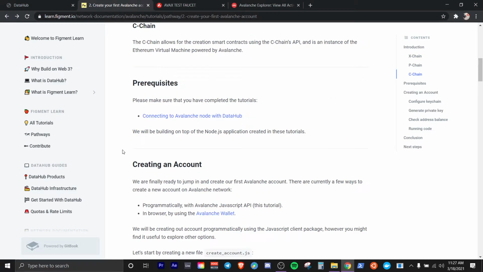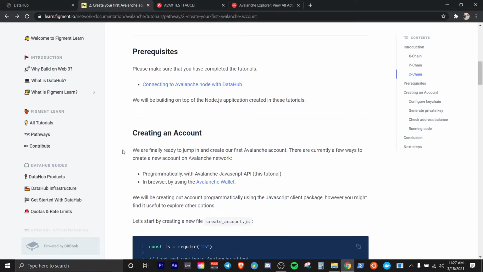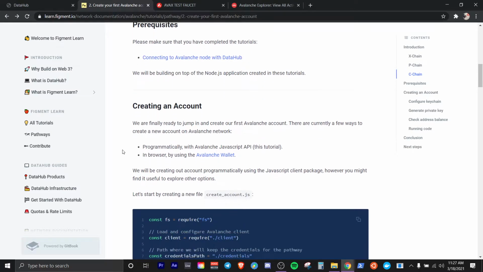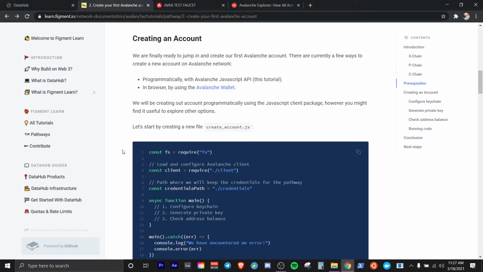Please make sure you've completed tutorial 1 before continuing this one. We will be building on top of the Node.js application created in the previous tutorial. Now we can move forward with creating an account. We're finally ready to jump in and create our first Avalanche account.